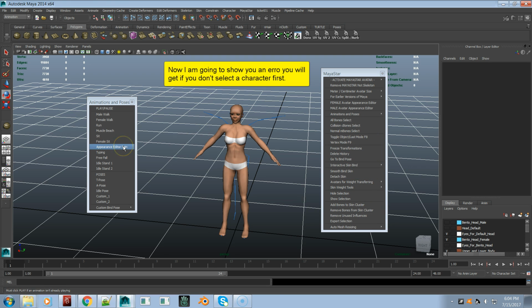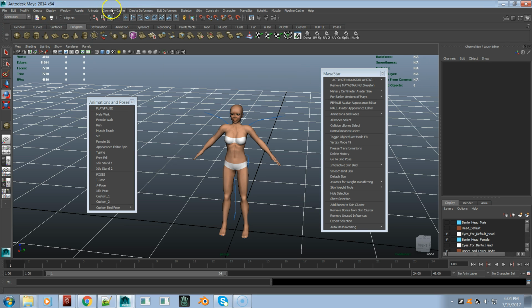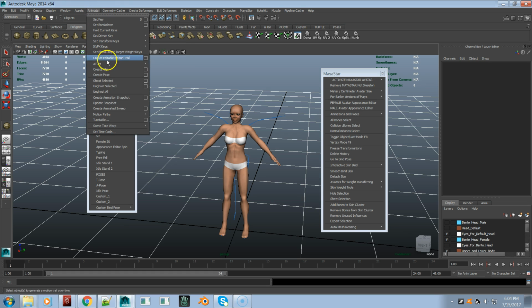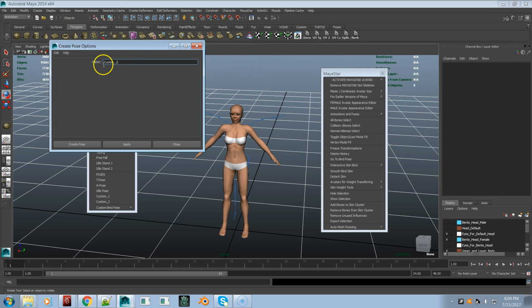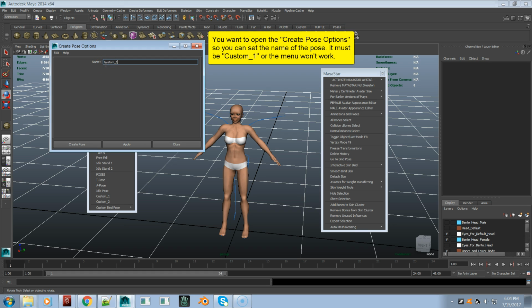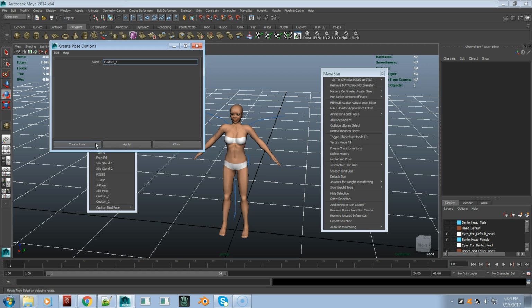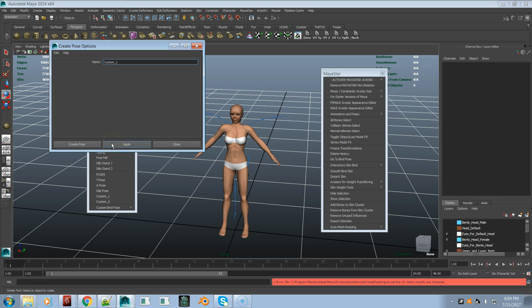Okay, so you come in here to the animation setting, and you come here to Animate, and see where it says Create Pose. You want to open up the options, and then in the options window, you want to type in capital C and then lowercase "uston", then an underscore. You have to put the underscore in, and the number 1. So if I go apply, it's going to give me an error, because we did not have a character selected.